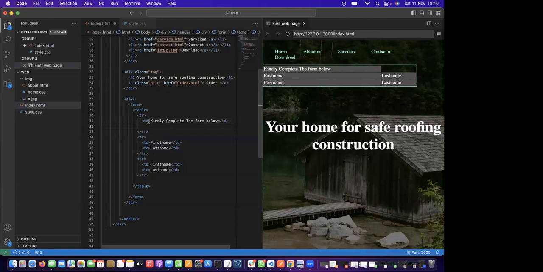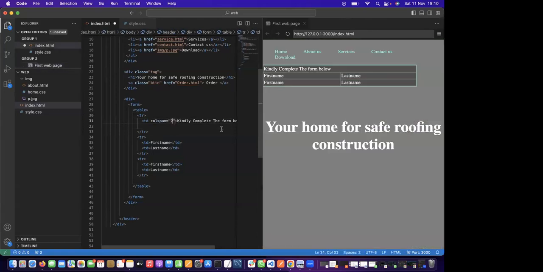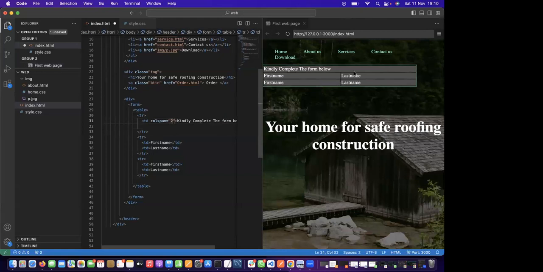So for the last one that we have left, you can just span this using what we call colspan. So when you colspan it, can you see now? This single row has been colspanned into two.